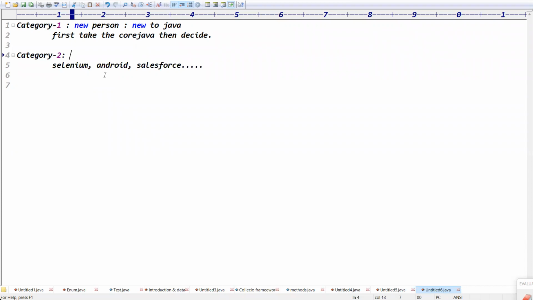Some people know basics about Java. Your uncle or brother or other people say take core Java, and after that you can decide. Guys, yes or no? This is category number two. You got the point, right? Now category number three. Because I don't know which category you belong to, just type category three.